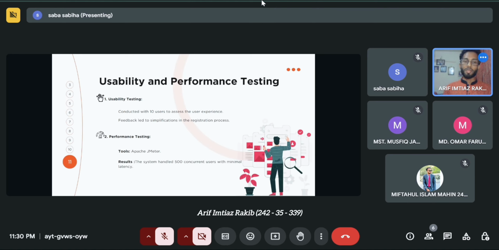So, usability testing. We wanted to see if our system is easy for users to use. So we asked 10 people to try out our system. These people gave us feedback on their experience. From their feedback, we found out that the registration process was a bit hard. So we made a change to make it simple, and this helped us make sure that our system is user friendly.